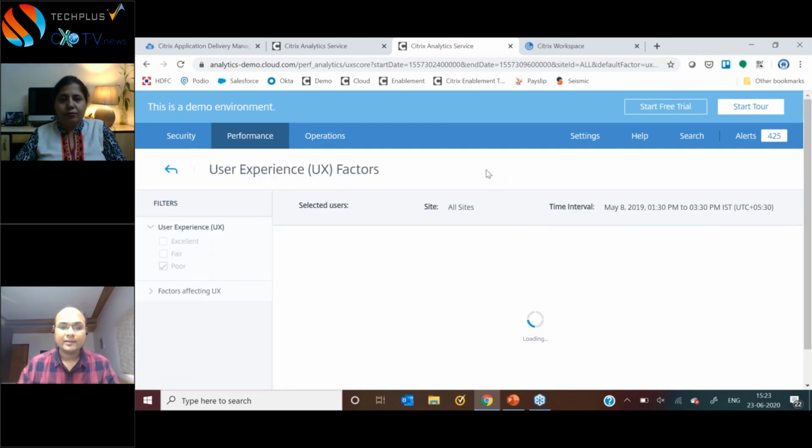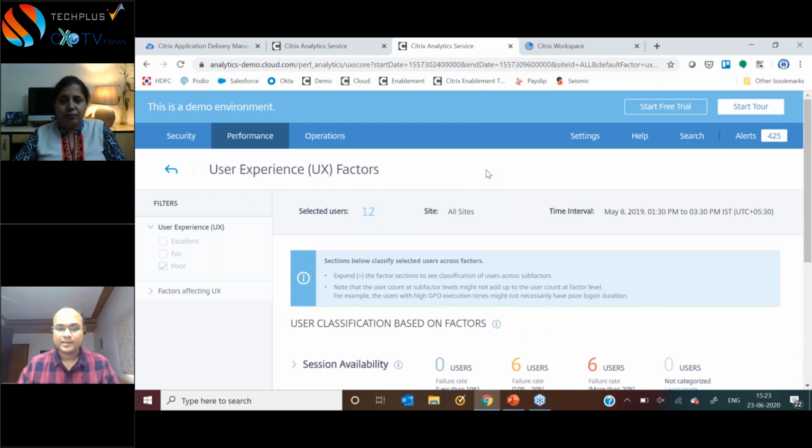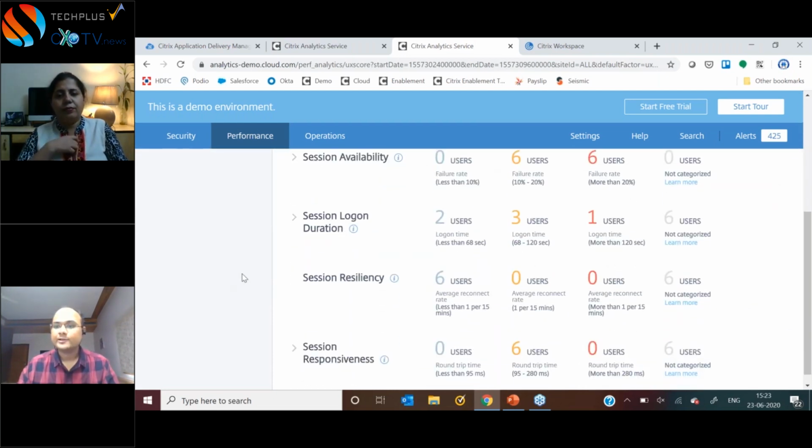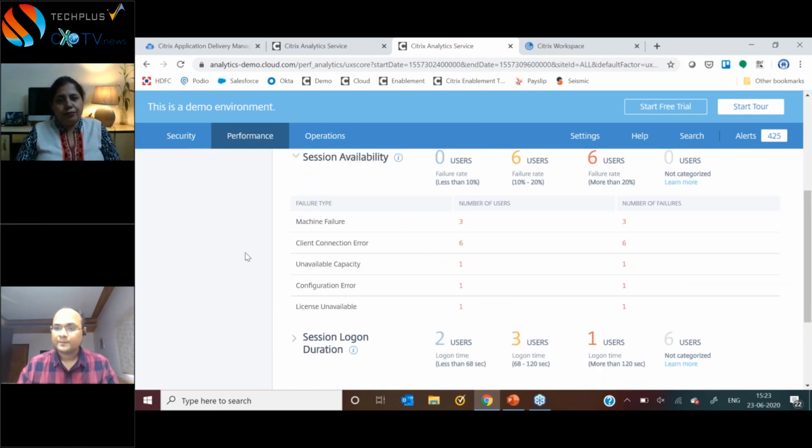Here you see I have clicked the poor user experience, and I can see there are 4 segregated paths present. First is session availability. Session availability talks about machine failure: the number of users who tried connecting to a failed machine, so machines are failing. Second, when a client user is trying to generate a connection, there is an error coming.